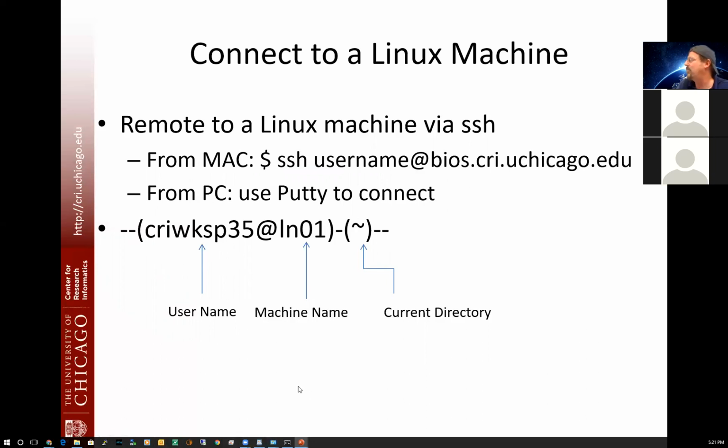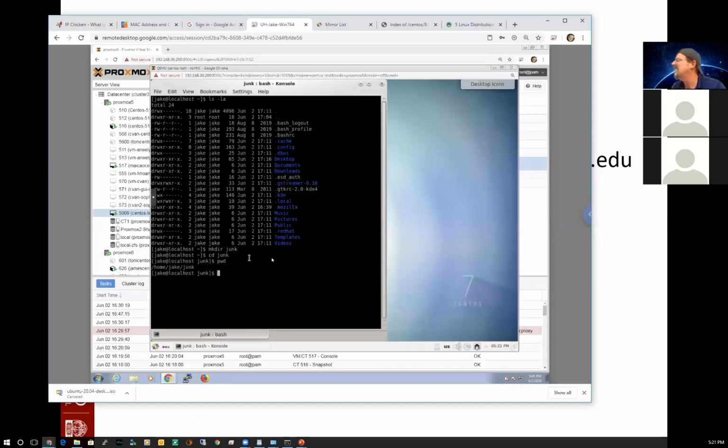So in my example here, where did it go? I'm Jake at localhost junk because I'm in the junk folder. If I type in PWD, that tells me the full path. I'm in a folder called /home/Jake/junk. By the way, in Windows, everything is a backslash. In Linux, everything's a / for folders.